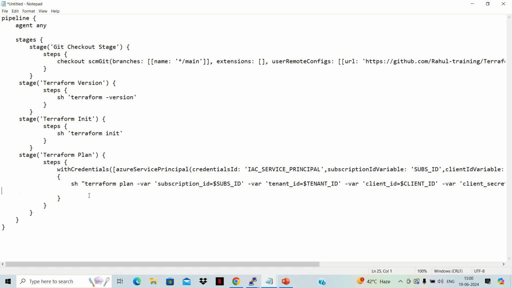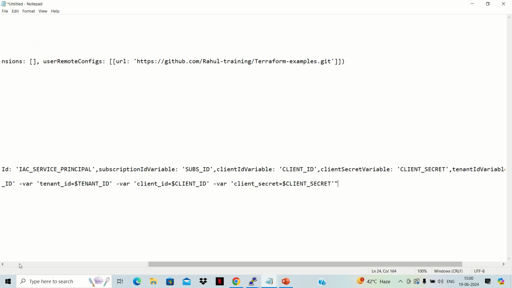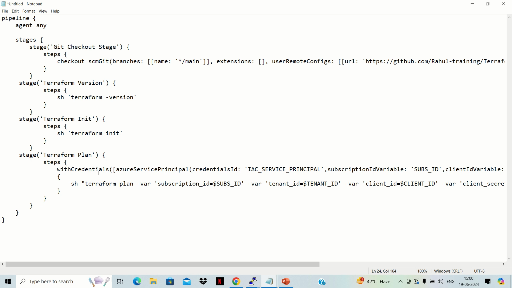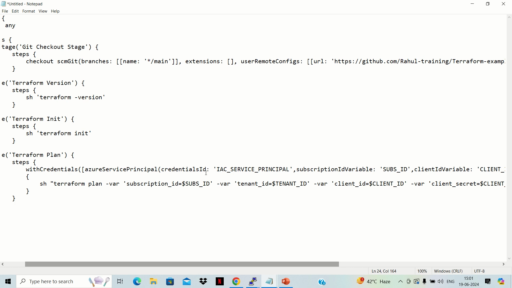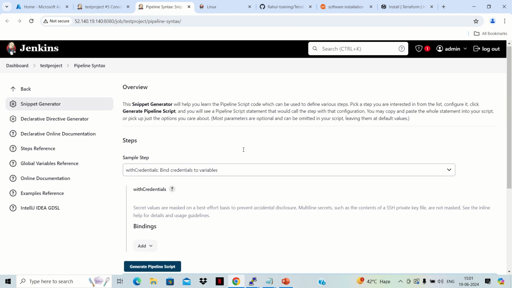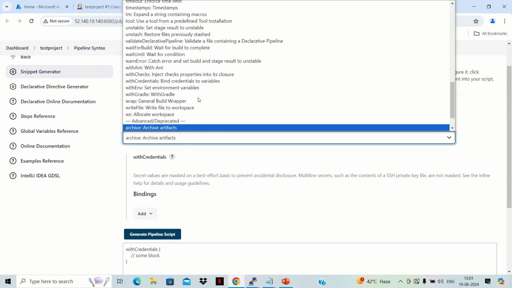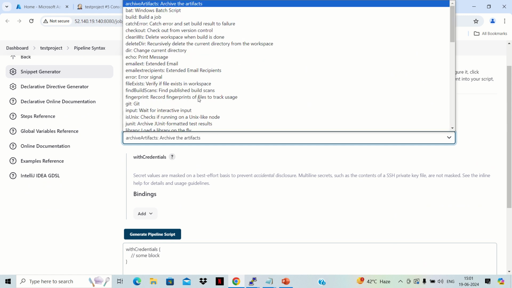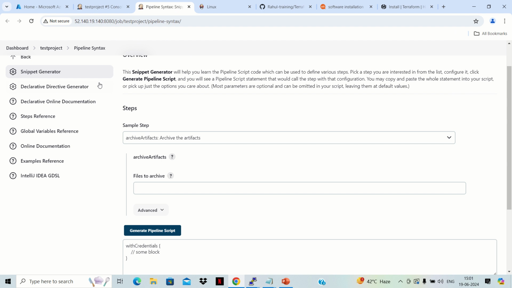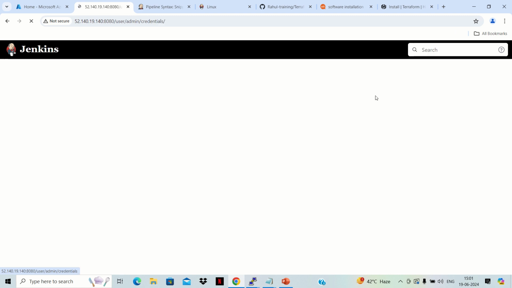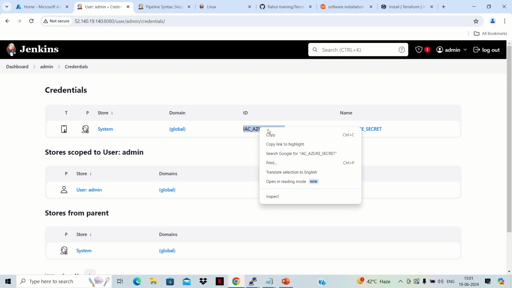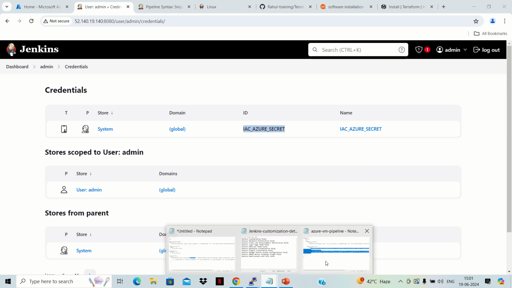So let me give you an idea of what we are doing here. Firstly, we are using the withCredentials block here, and then this Azure service principal credentials ID we need to use here. So this credential ID basically is the one that we have created as a secret. So what secret name have we created? If we can see here whether there is an Azure related thing. No, we are not seeing it here. So what we'll do, we'll again go back to our project. We go to dashboard, then we'll go to credentials, and here, what was the name of the credential? It's IAC Azure secret. So we'll copy it and we'll replace it in our code.